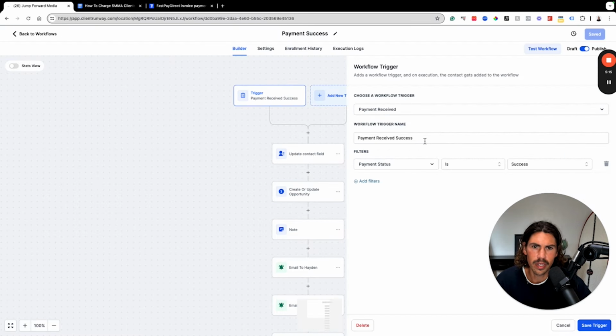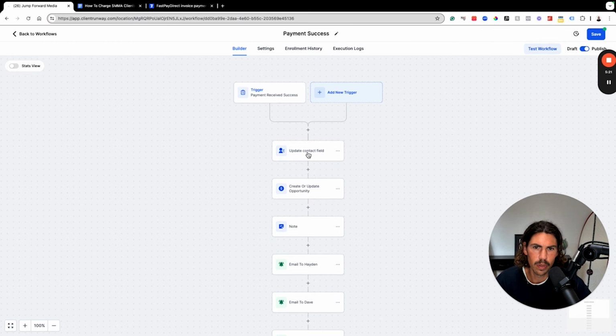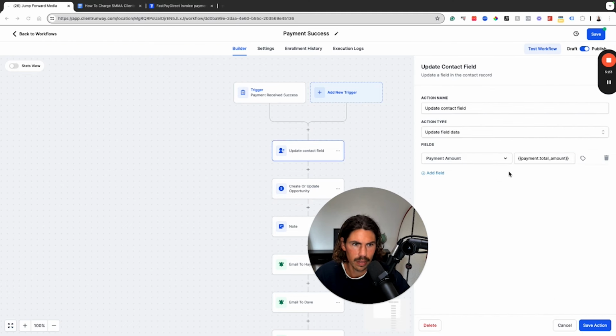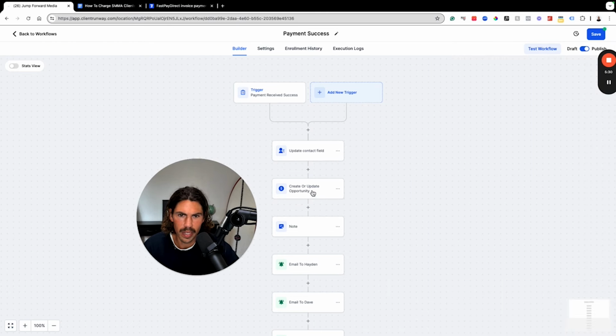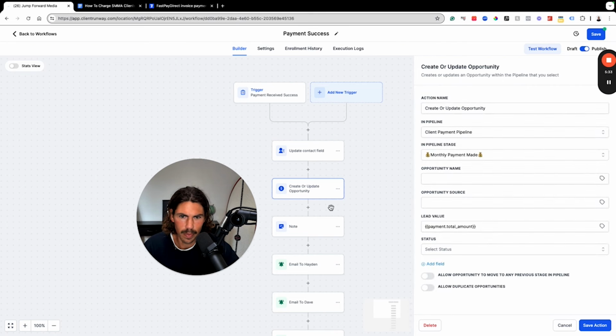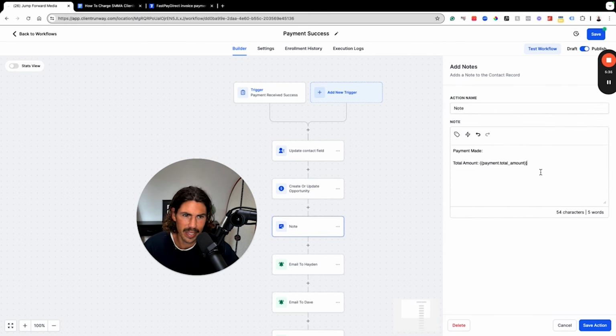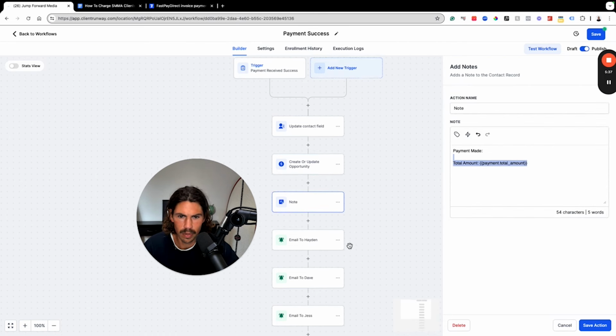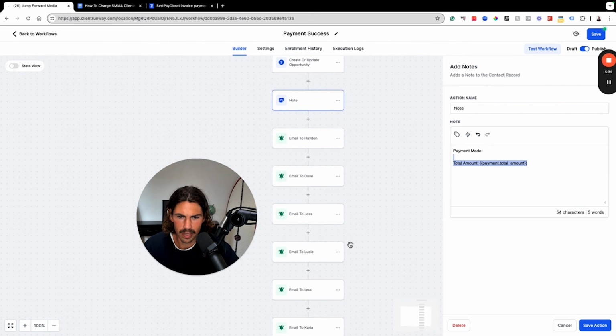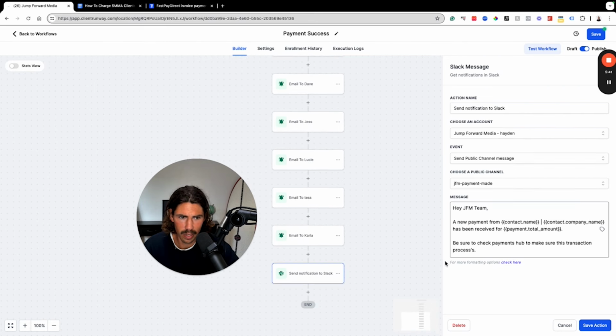So basically our trigger is whenever a payment is successful, we update the contact field so it pulls in the actual numeric number, so payment total amount. Then we're going to update the opportunity. So they're going to be added to the monthly payment made column. We're going to timestamp it with a note, right? Really important. Then we're going to email all the people on the team that need to get emailed. And then we're also going to send a notification on Slack that looks like this to our Slack channel. So this is the same exact thing for when a payment fails.